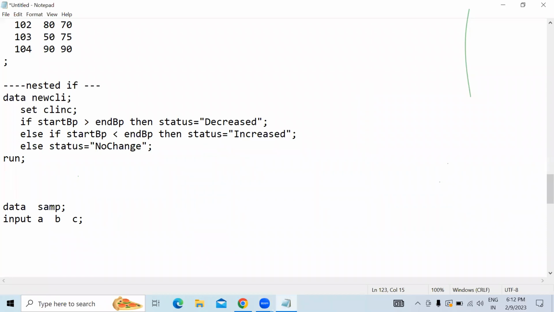A, B, C, only 3 variables I'm taking. Data lines. Tomorrow I will definitely change this laptop, sir. The keyboard is a little tough to type. That's why I'm going slow.